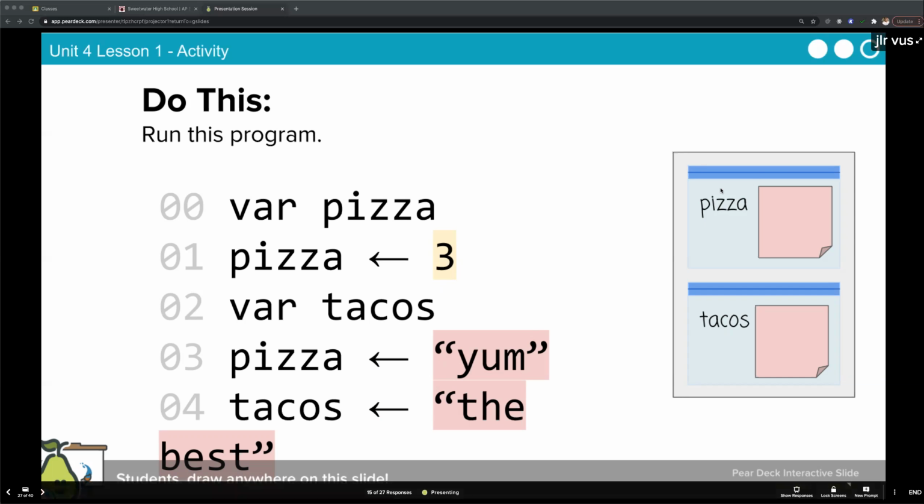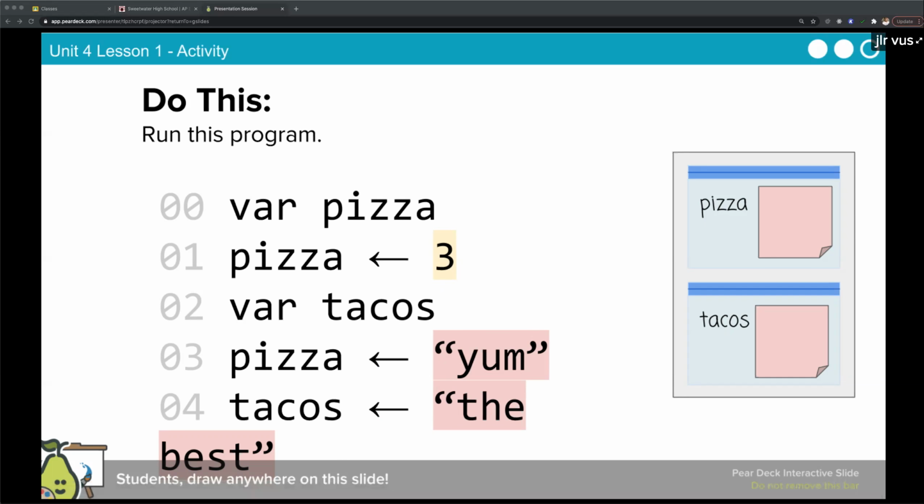Okay, I see a lot of you with your answers and pretty much all correct. So let's just run through this program really quickly together to get an idea of how it actually works. So the first line creates this variable pizza, so now we have that. The first line assigns pizza the value 3. Second line, we're creating this variable tacos, so there that is. But then the third line says, hey, pizza, you're going to get the value yum. So that means we throw this old value away. Bam. And we replace it with that new value of yum, which is a string.